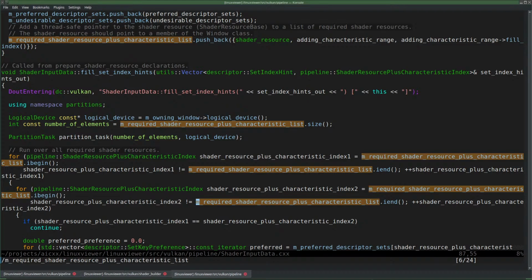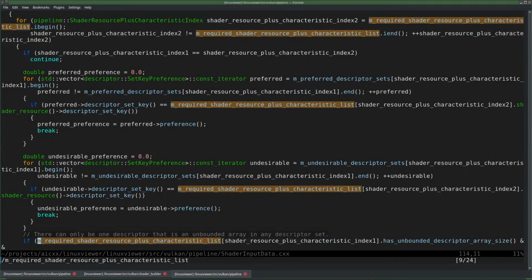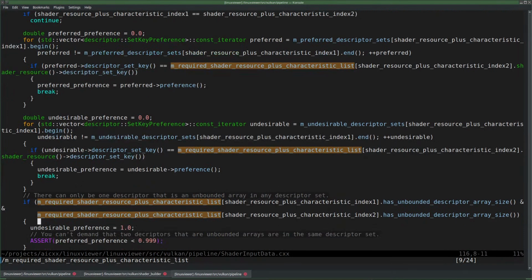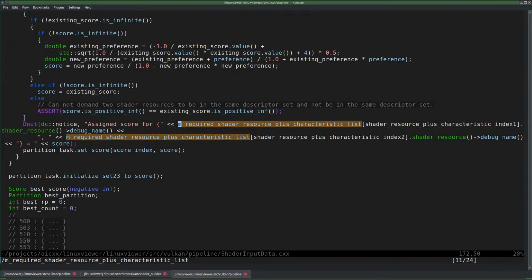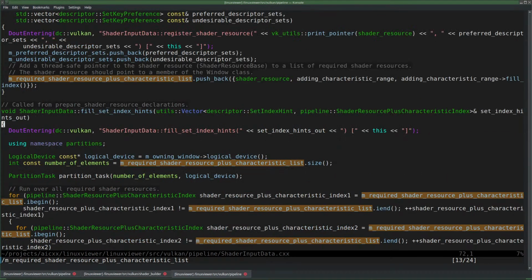And then again, this is also just reading it. See the resource. Scatter set key, looks like reading it. And again, has unbounded. And even this one, although I'm not sure what function I'm in now. This should be a different function. It's not. What? Fill set indexins.